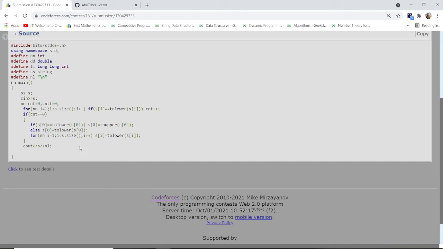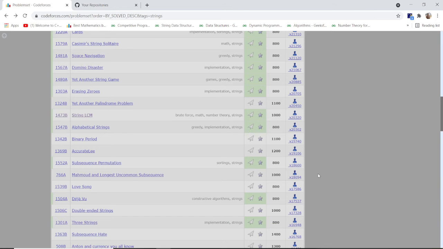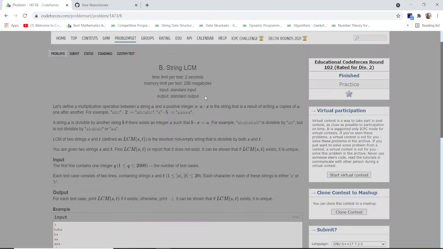So let's jump into the fourth problem. Okay, now let's talk about the fourth problem here. The name of the fourth problem is Strings LCM. So now let's jump into the explanation.